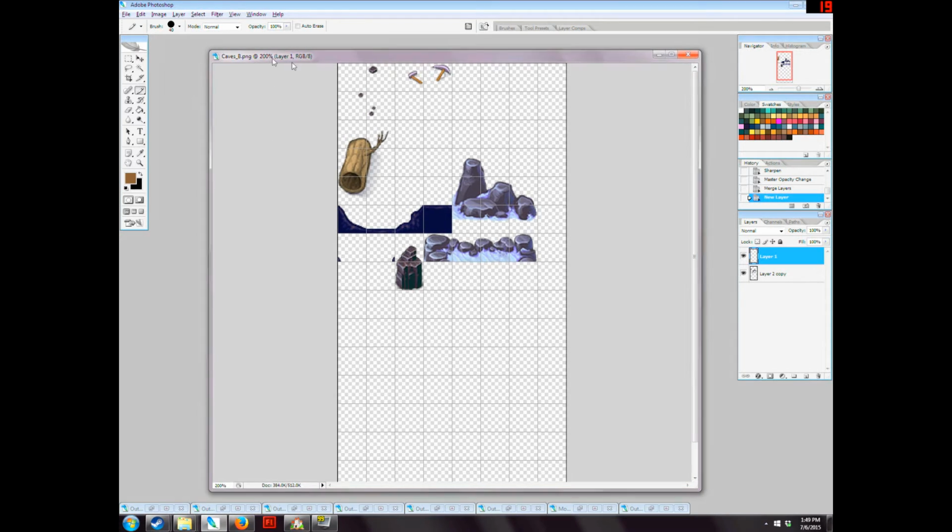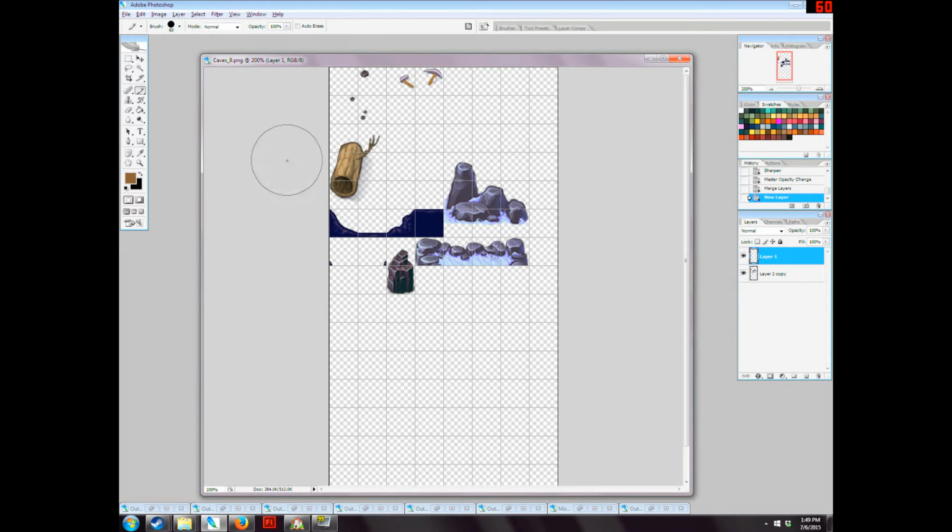What is beeping? Why is it beeping? It's doing it when I resize my brush, and I don't know why. Alright, sorry about that. Just little pieces of wood or something.